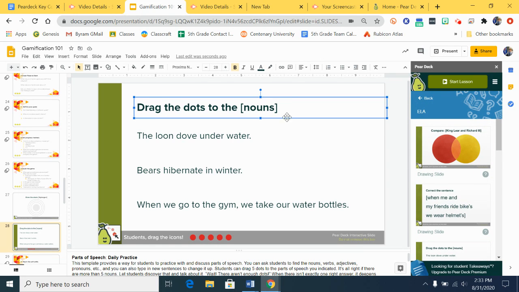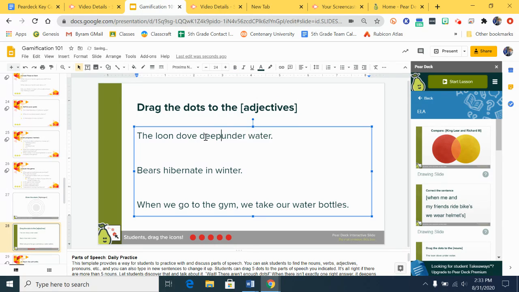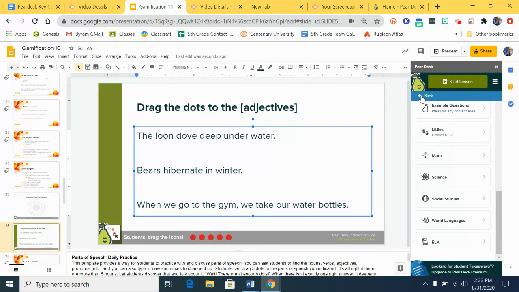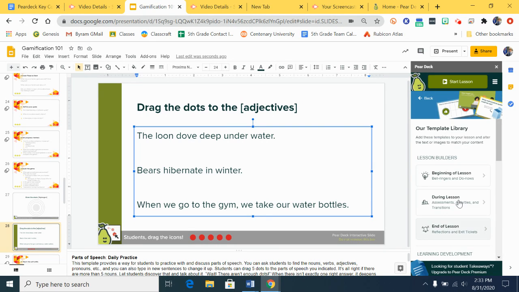And like I said before, this is totally customizable. Maybe I am learning about adjectives, instead of nouns. I can customize this. I can change my sentences here for whatever grade level I may be teaching. Obviously, third grade grammar is going to look a lot different than 11th grade grammar. And those are really the tools.